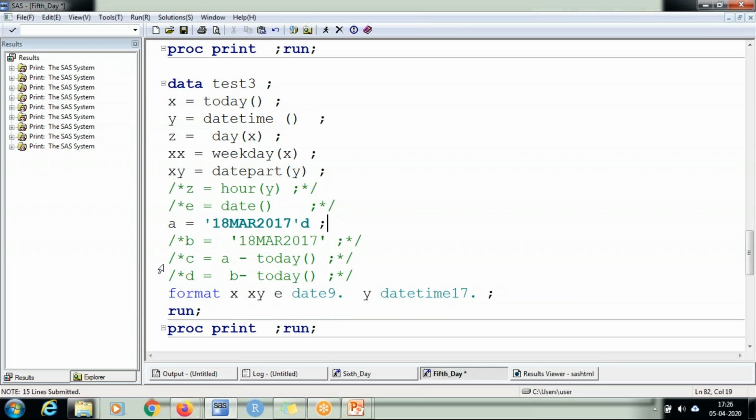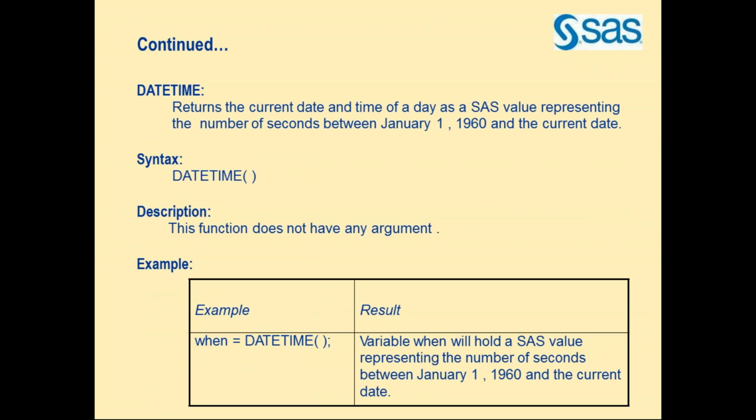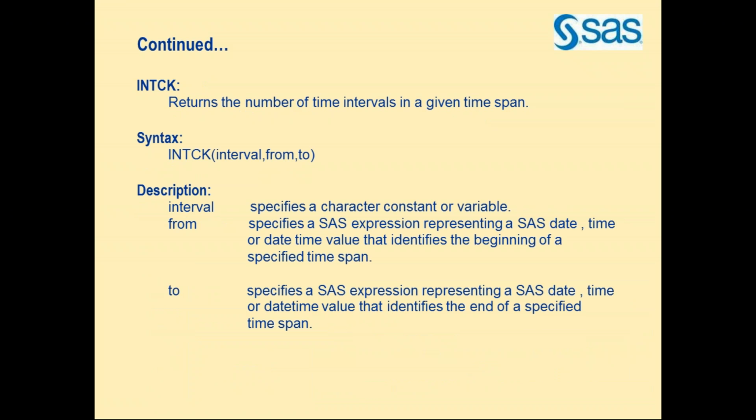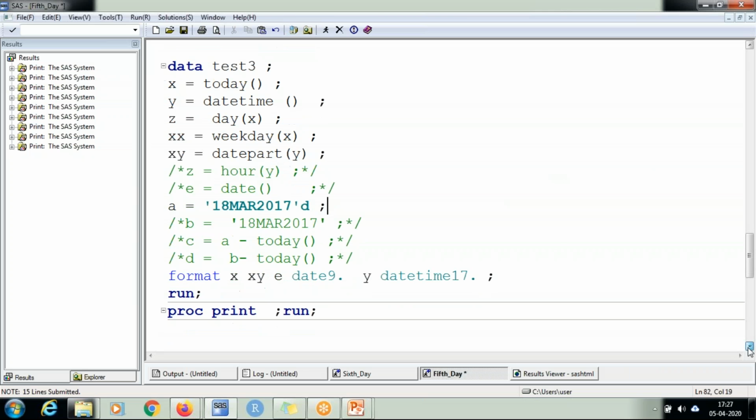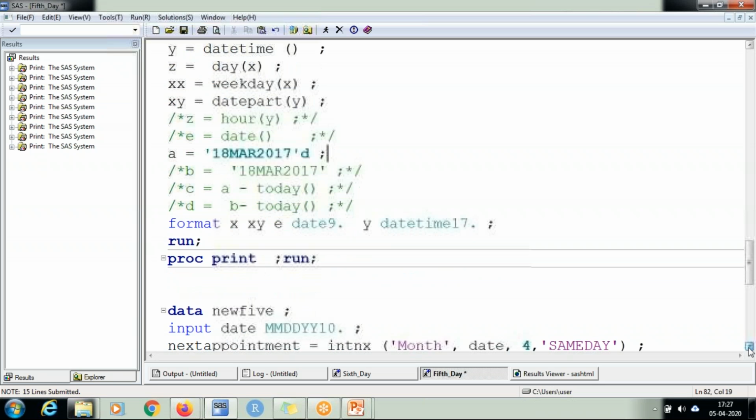Alright, so similarly, you can do mathematical operations like subtracting on these functions. Date time covered. Okay, now one of the important functions is interval check. Let me go to this interval check.